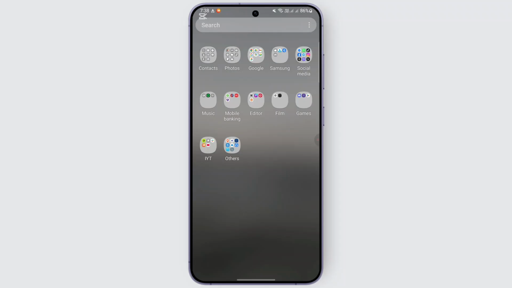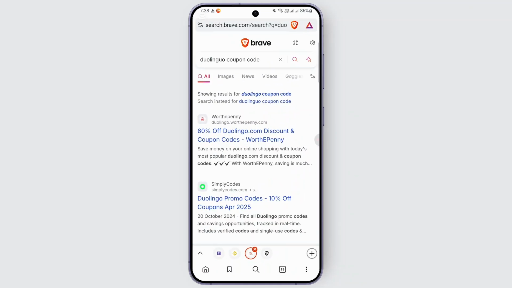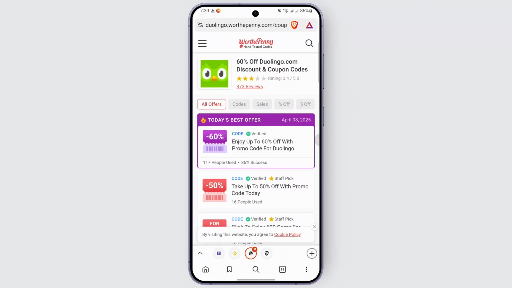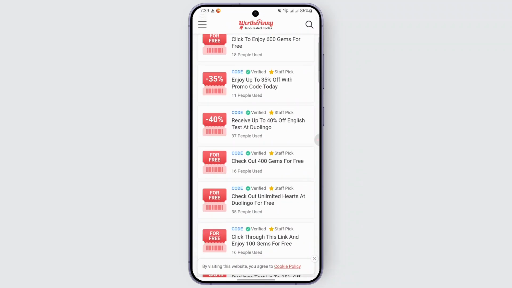For that, you may head over to a browser, any browser that you prefer, and type in Duolingo coupon codes in the search bar. Once you do that, you'll be finding different links. You may head over to any you prefer. Let's go to this, duolingo.worththepenny.com. After that, open up the link, and when you do, here you'll be finding various kinds of codes which are new.